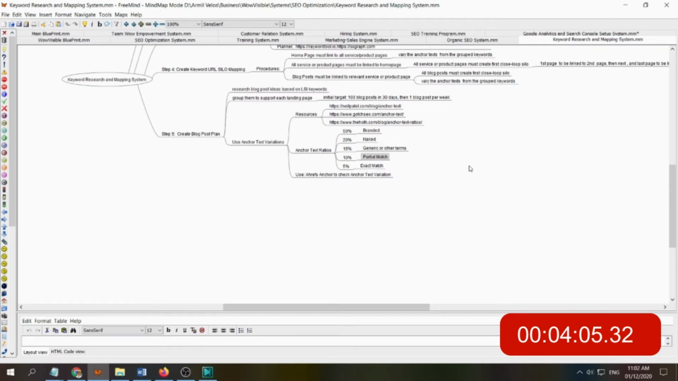The partial match is actually a combination of generic or other terms with the keywords. For example, the target keyword is business coach. A partial match will go like this: click here for business coach. Or business coach programs, business coach ideas, just like that. Then for the exact match, it's the exact keyword.